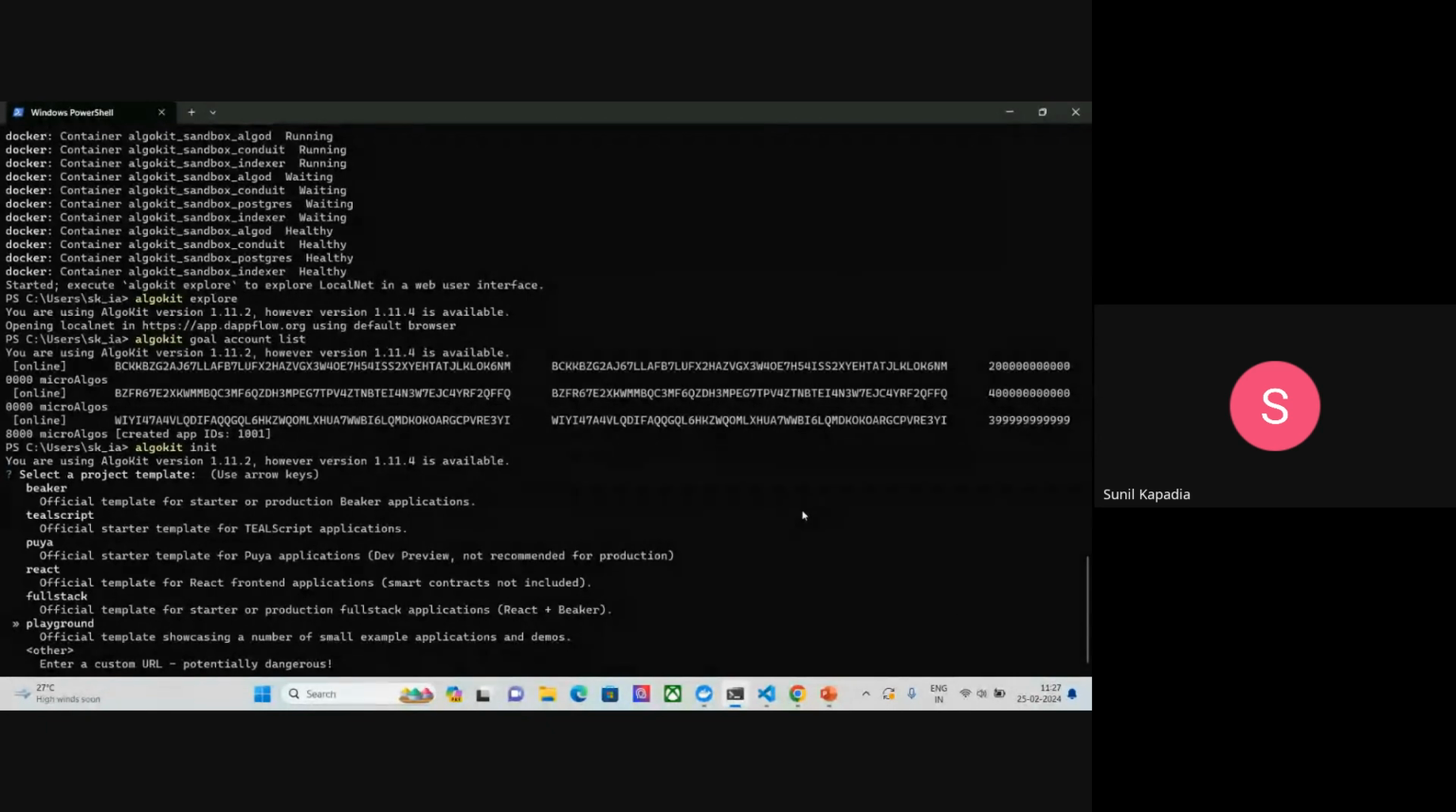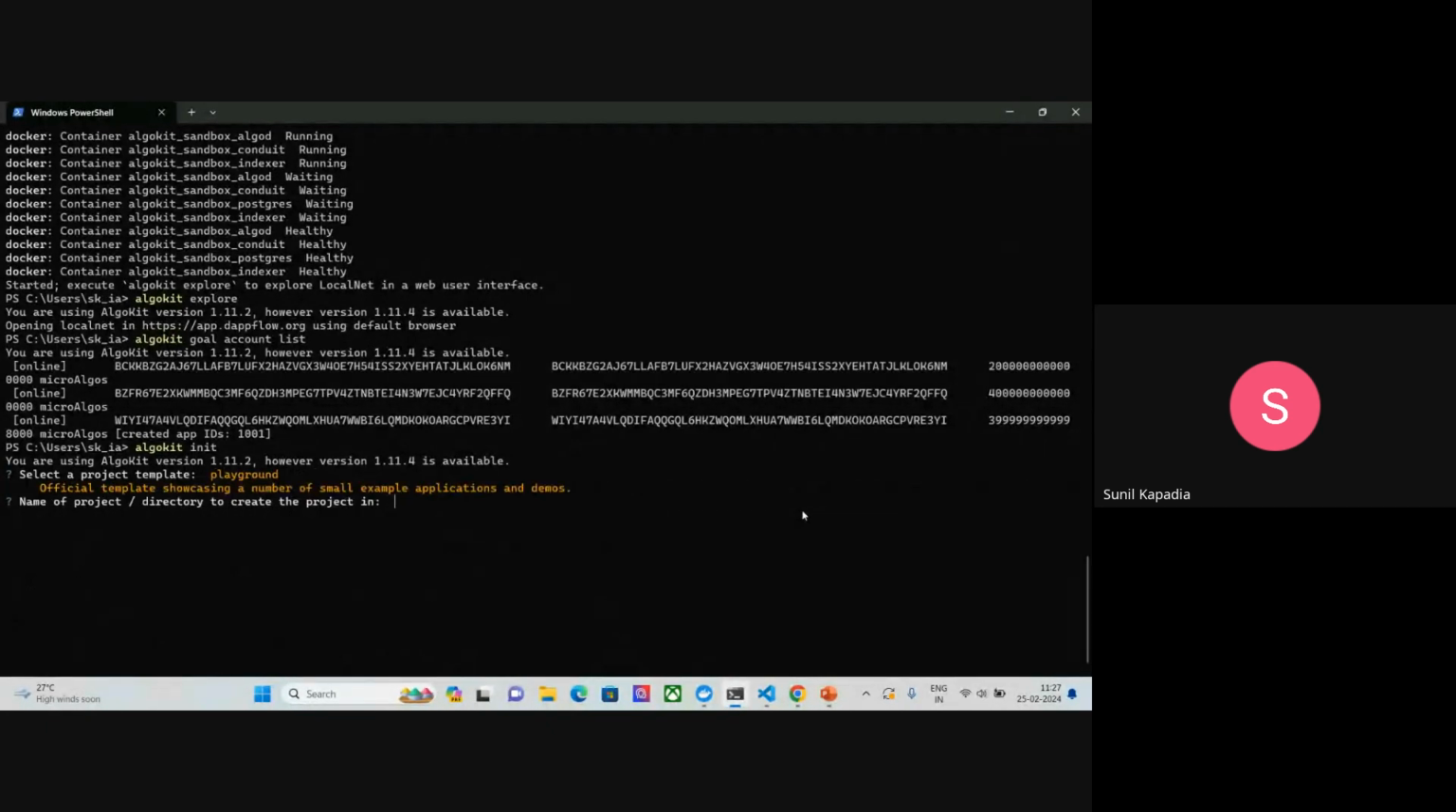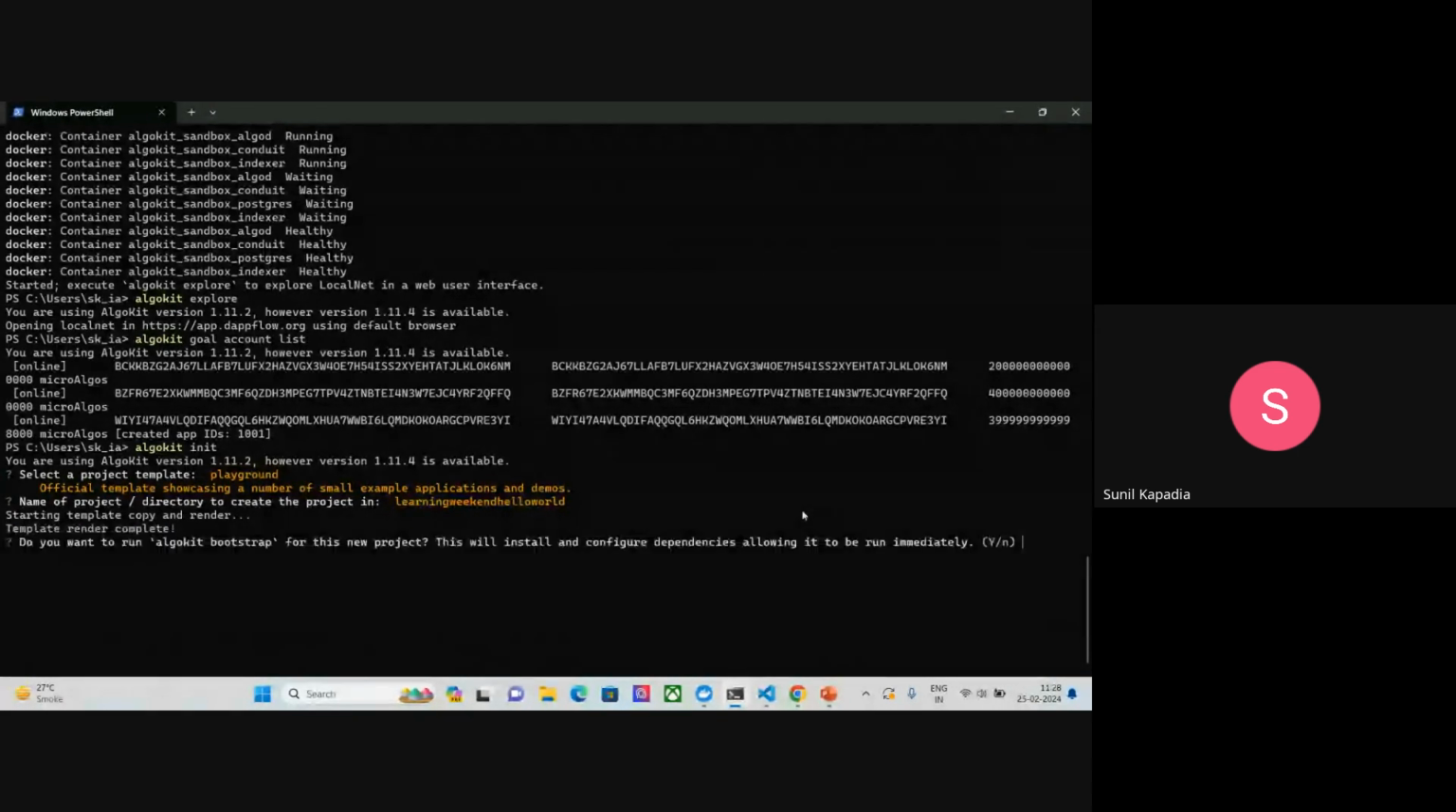So if you select Playground, the first thing asked of you is the name of the project or directory. Currently, because it's a learning weekend, I'll just say learning weekend hello world, right? Now I'll create it, and the directory will be created.